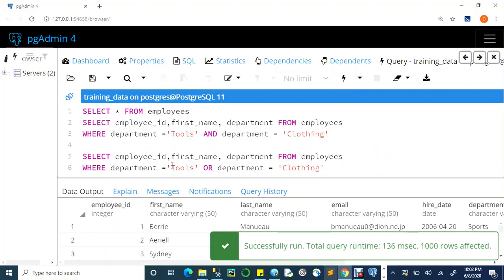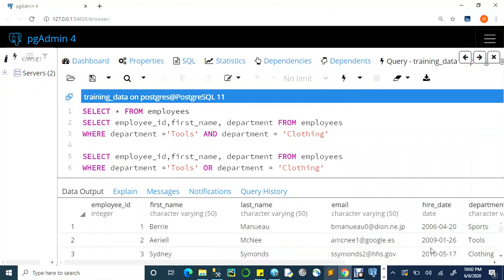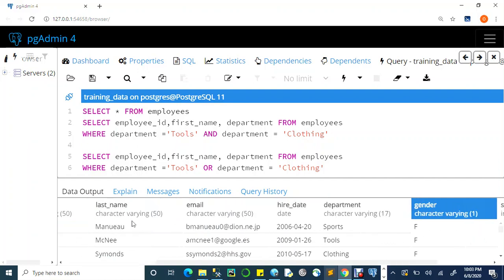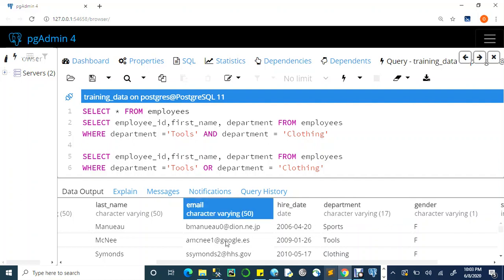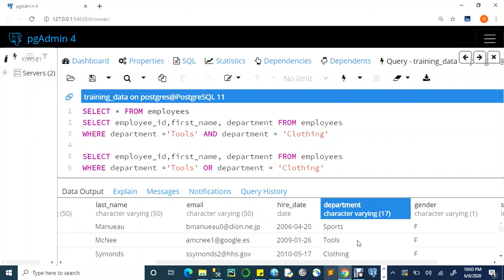You see, when I run this, I have 1000 records. So when you say select employee ID, first name, department from employees, where department equals tools. So the first thing that will happen, SQL runs row by row. So this query is going to come to the first row, then it's going to go to the department column because this is where you have your filter and say, okay, this is sports. So I'm not going to pick this. It goes to the next row, says, oh, this is tools. Okay, so I'm going to choose this.